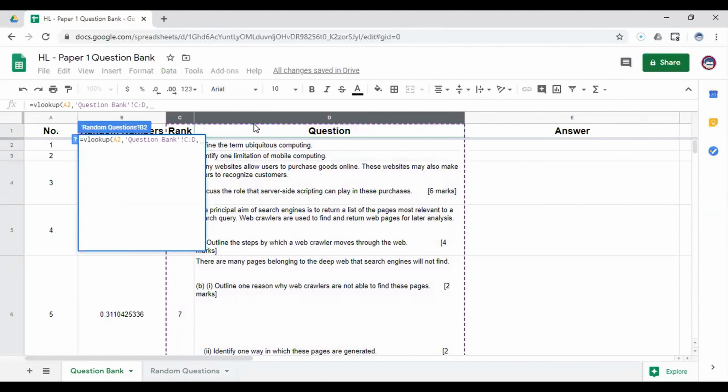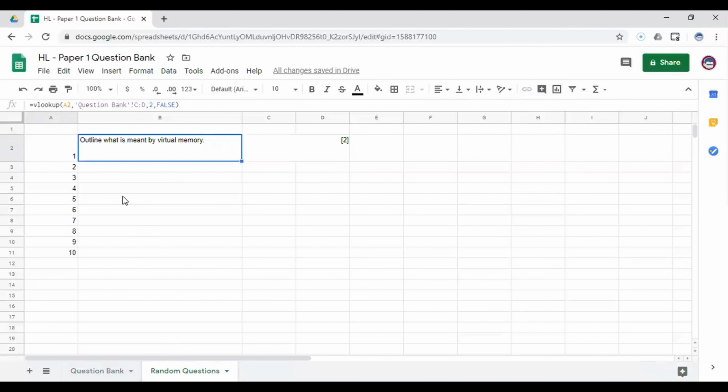random questions and get the value of column D. Okay, and we will type zero, and then click enter. So to assign questions from rank 2 to rank 10, just double click this again.